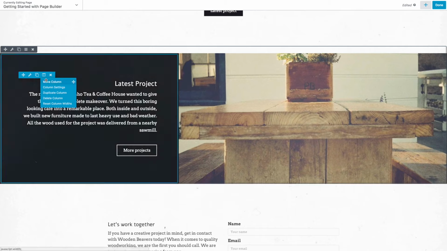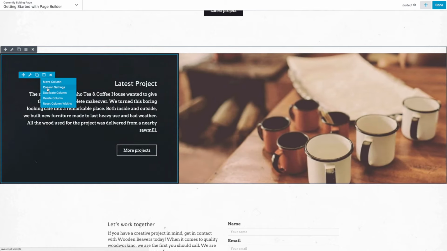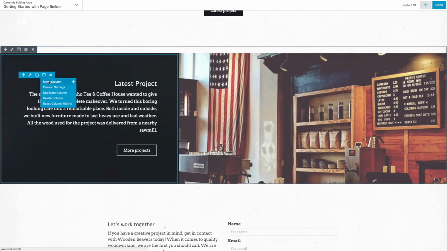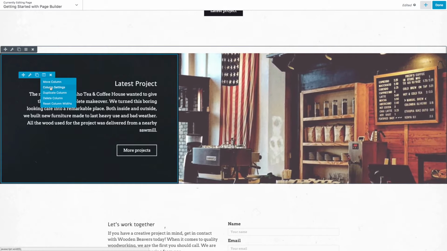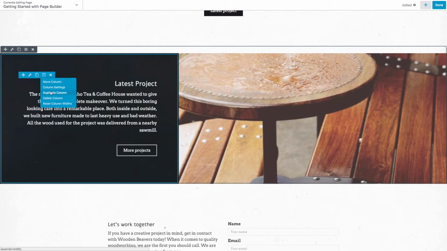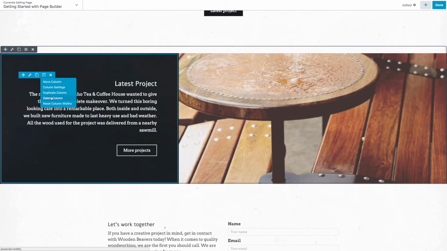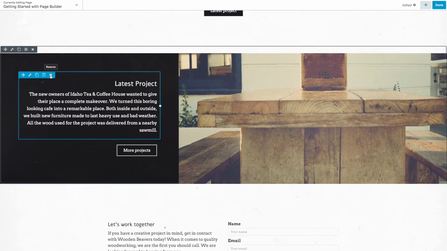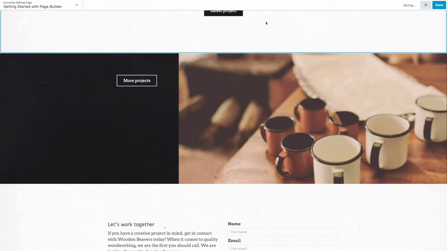Now this applies not to the module itself, but to the column that this module is inside. So we can move the whole column, we can adjust its settings like adding a background color to it, we can duplicate the column itself, we can delete it. And finally, we have a delete icon if we want to remove this module from our layout.